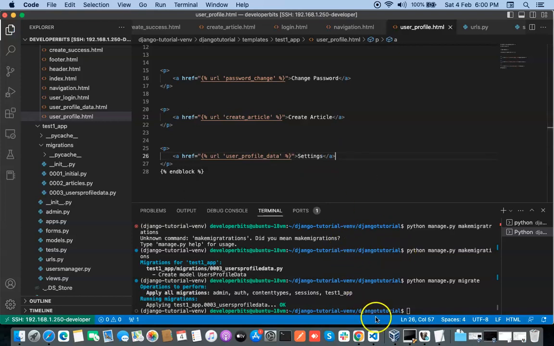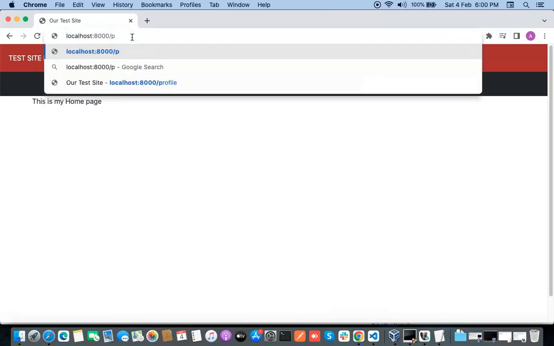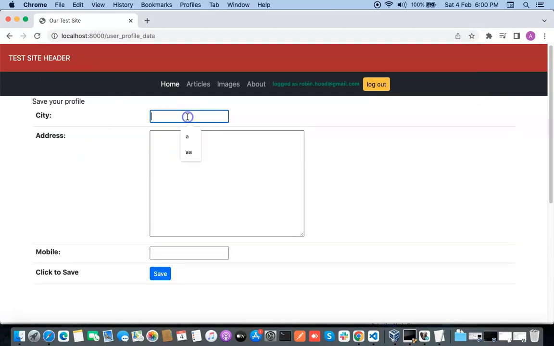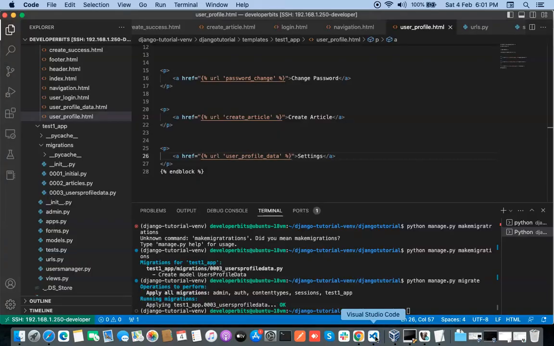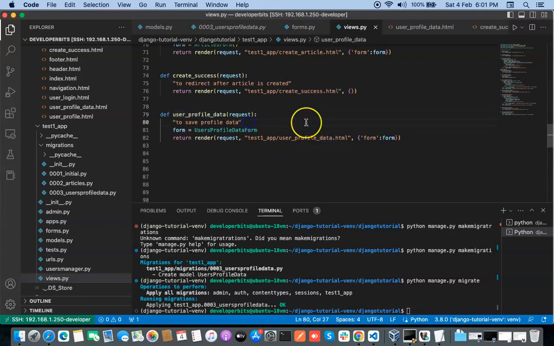So let's visit the site now. Let's visit our profile page and click on settings, and the form is displayed now. So we can enter the data here, and let us now type more code here so that we can check the functionality. So let me move to the views file. Let us type more code here.